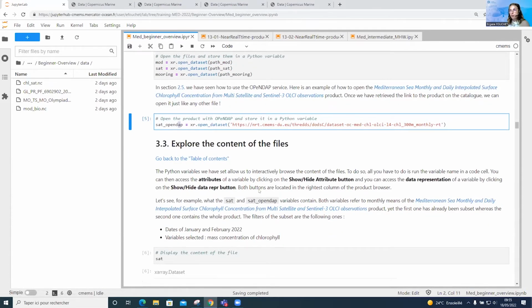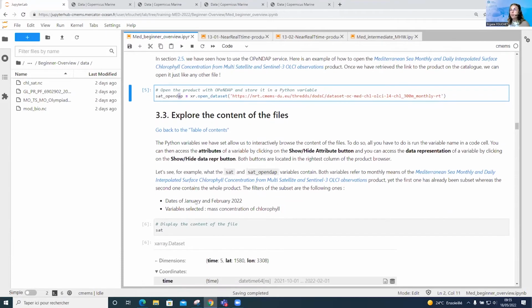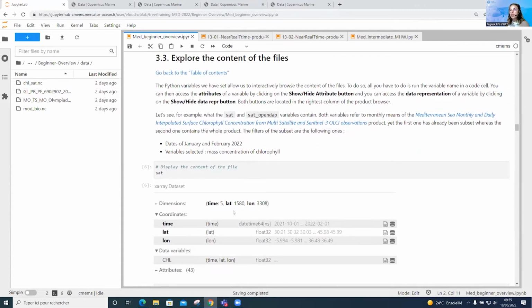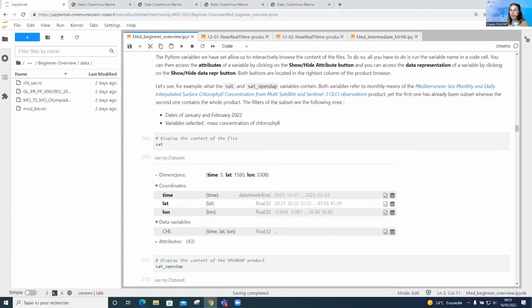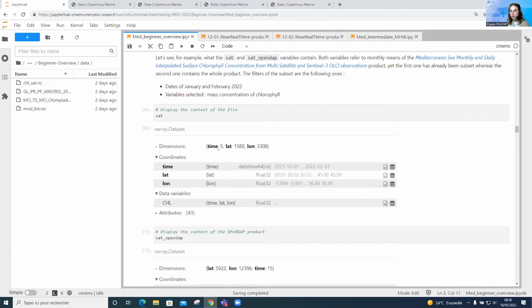As I was saying before, all the products you download from the Copernicus Marine Service, whatever method you choose, are all netCDF files. And netCDF files are a very basic way of storing data. They consist of coordinates, dimensions, and variables. So here, for example, we take the satellite observation variable. We can see that the dimensions are time, latitude, and longitude. Sometimes you also have the depth as a dimension and a coordinate.